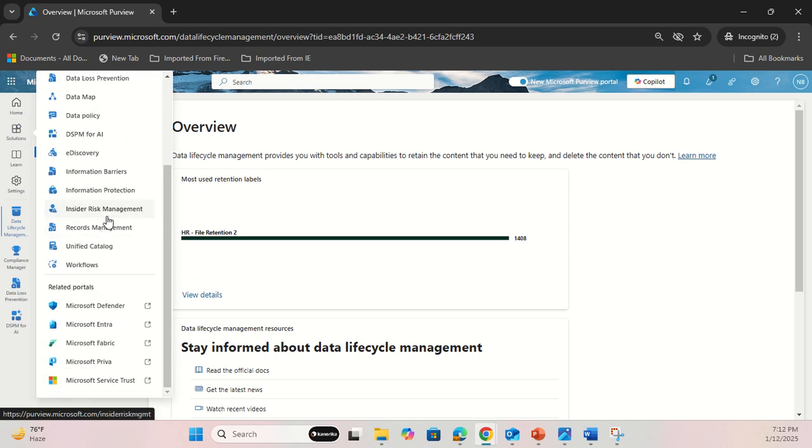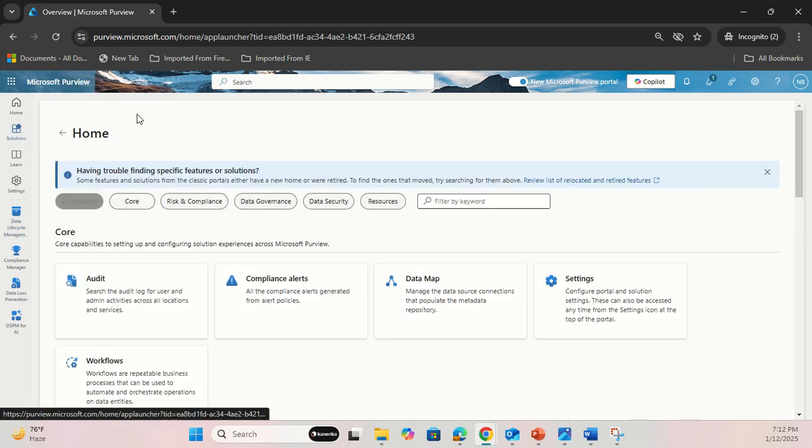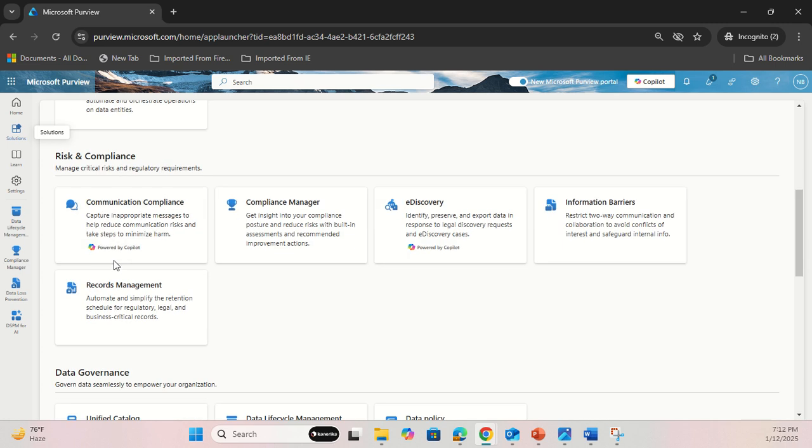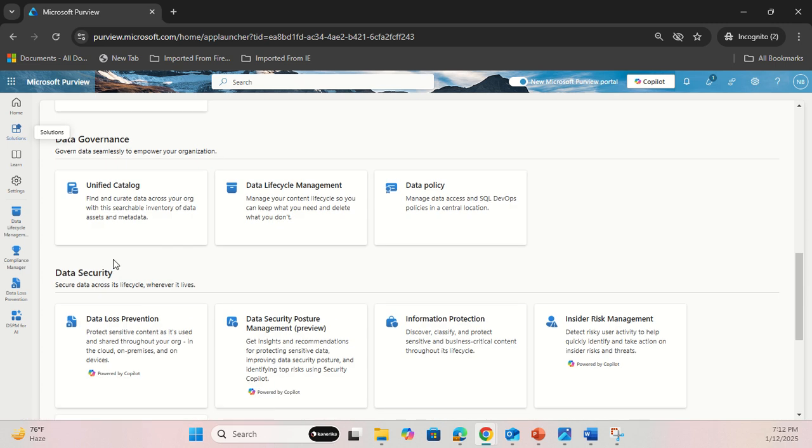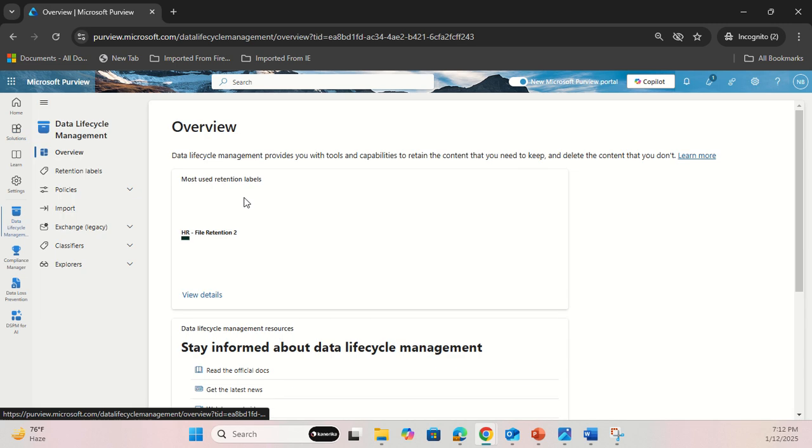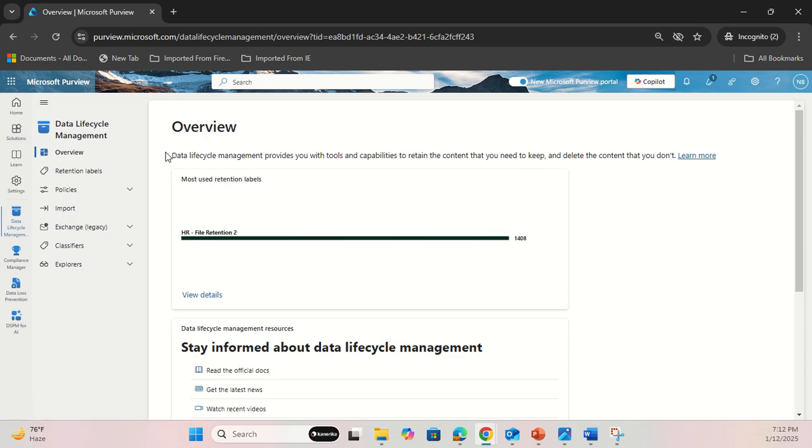We are going to look at data lifecycle management in this video. Data lifecycle management is one of the components within data governance. Data lifecycle management provides you with tools and capabilities to retain the content that you need to keep and delete the content that you don't want.